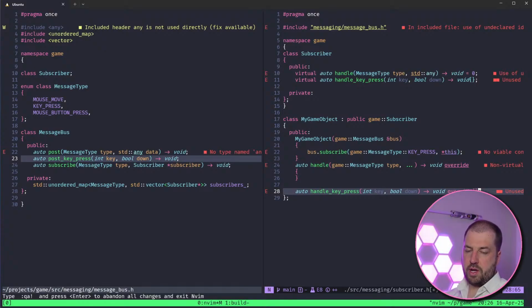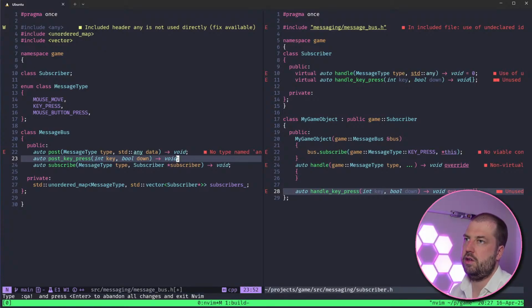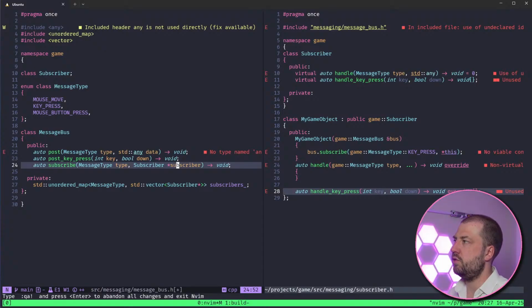The subscriber collection could just be a map of message type to void pointer to some function pointer, which means you could use it on any class. It does not need to inherit from subscriber. I'm trying to avoid void pointers. Like, obviously they have their place, but I want to lean into the type safety, right? I'm not saying you're wrong. Absolutely not. It definitely would work, but I'm trying to leverage the type system where possible.